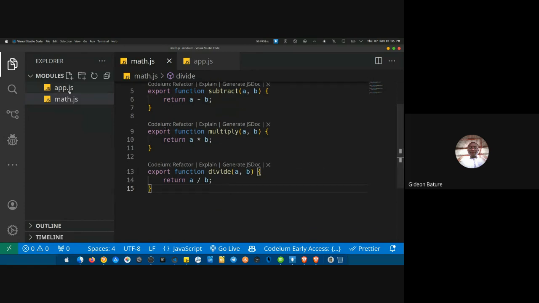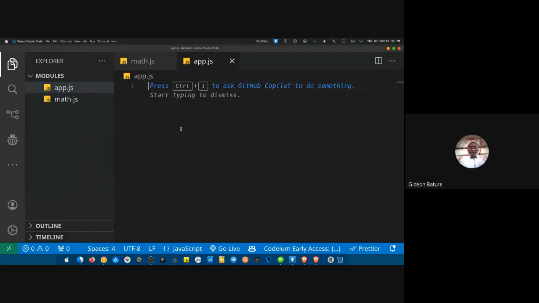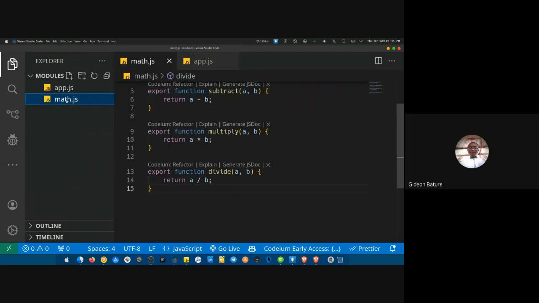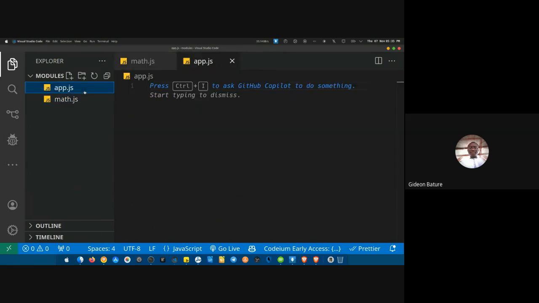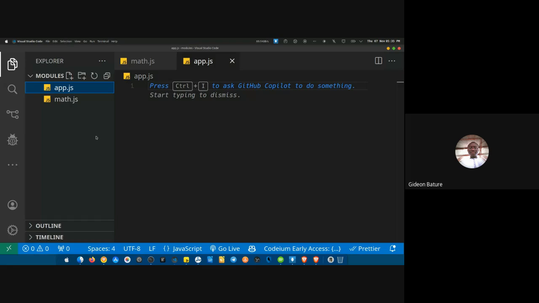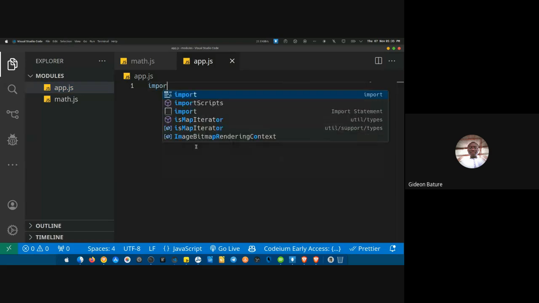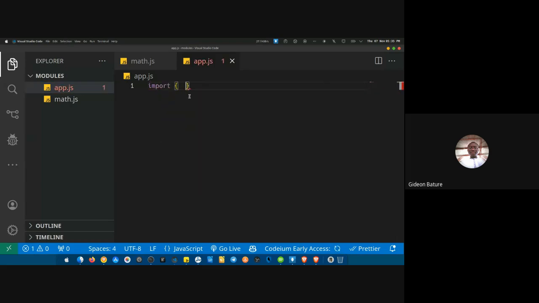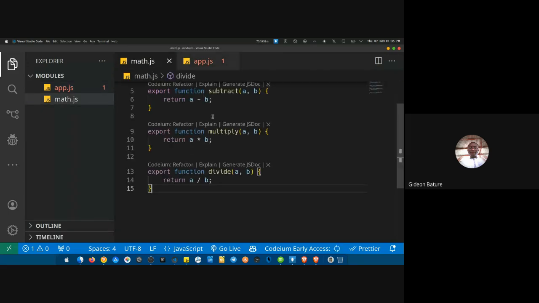Now, since we have exported all of them, add, subtract, multiply, and divide, it means we can now come and import all of these things inside here. To import all of these things from the place where we exported them, look at what the documentation is saying about importing. Import the name, of course, we're importing multiple things from. So this is how you do it. I'm going to import, and since we're importing more than one thing, I'll put all of them inside these curly braces.